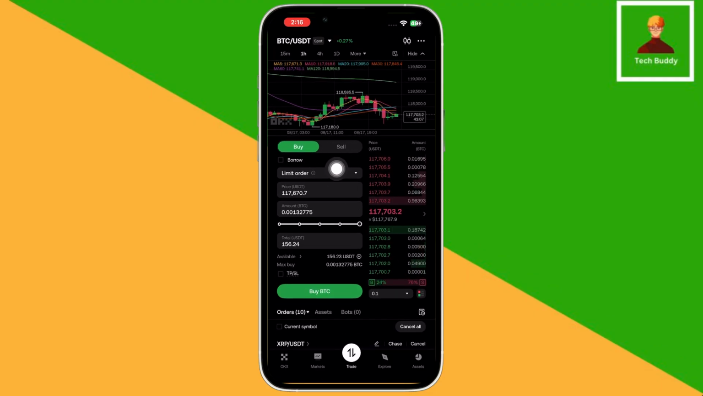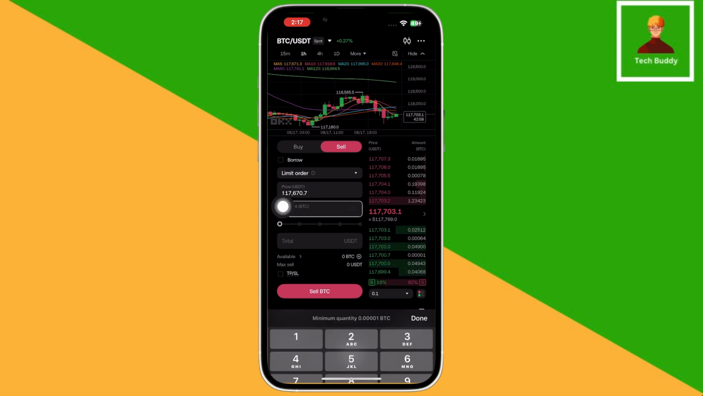Now let's sell some crypto. Switch to the Sell tab near to the Buy tab. And also, there choose Limit Order, set your sell price, and enter the amount of tokens you want to sell.